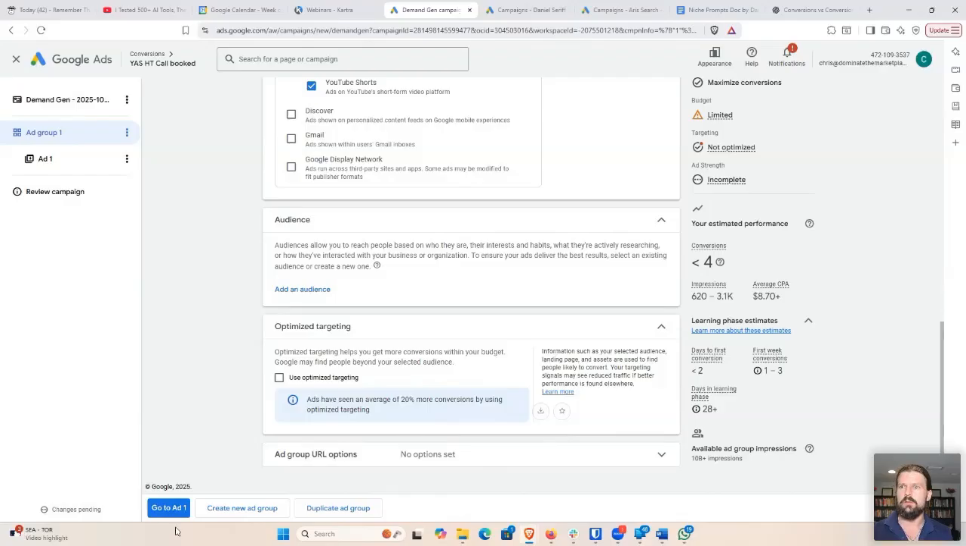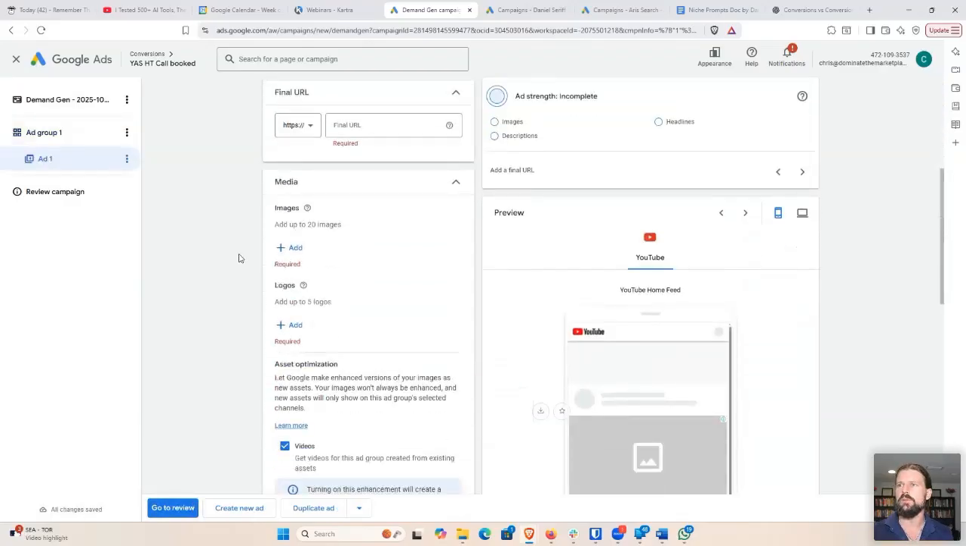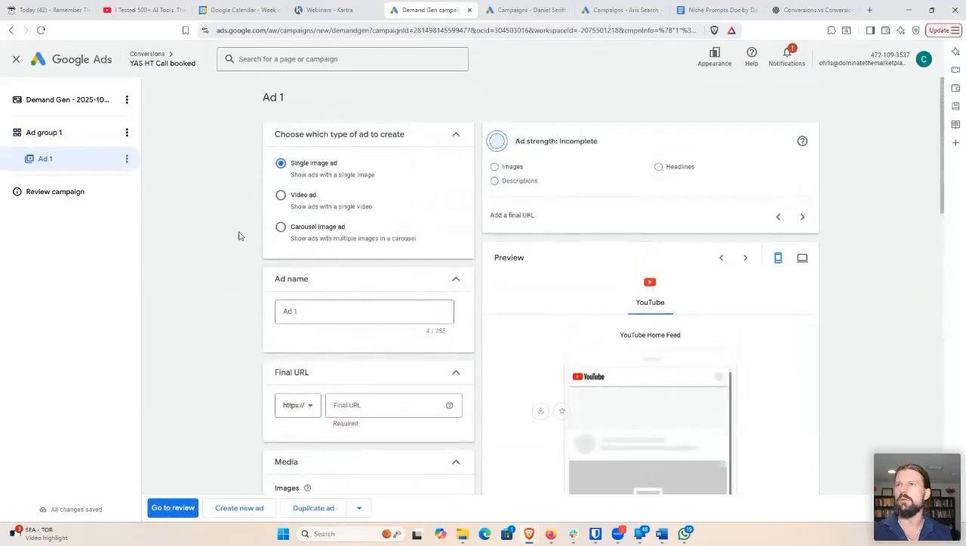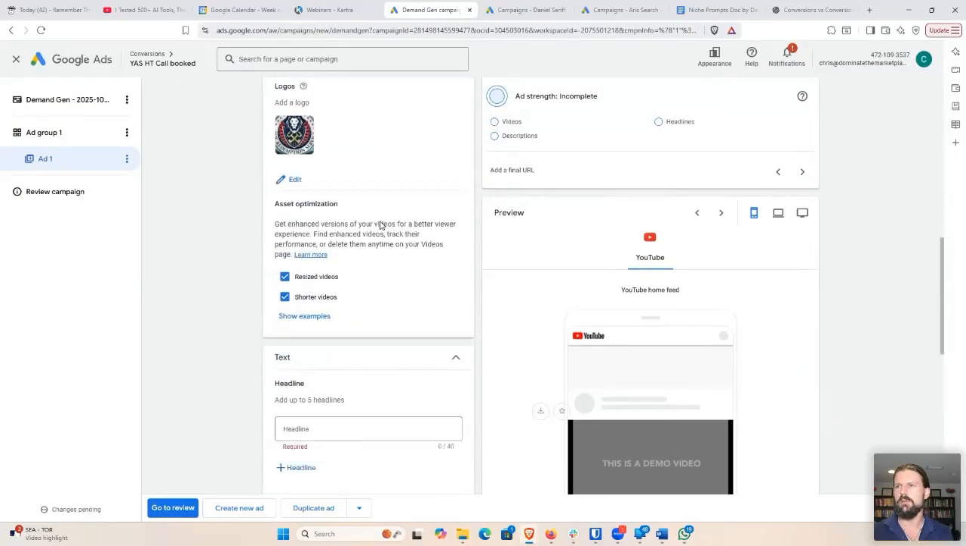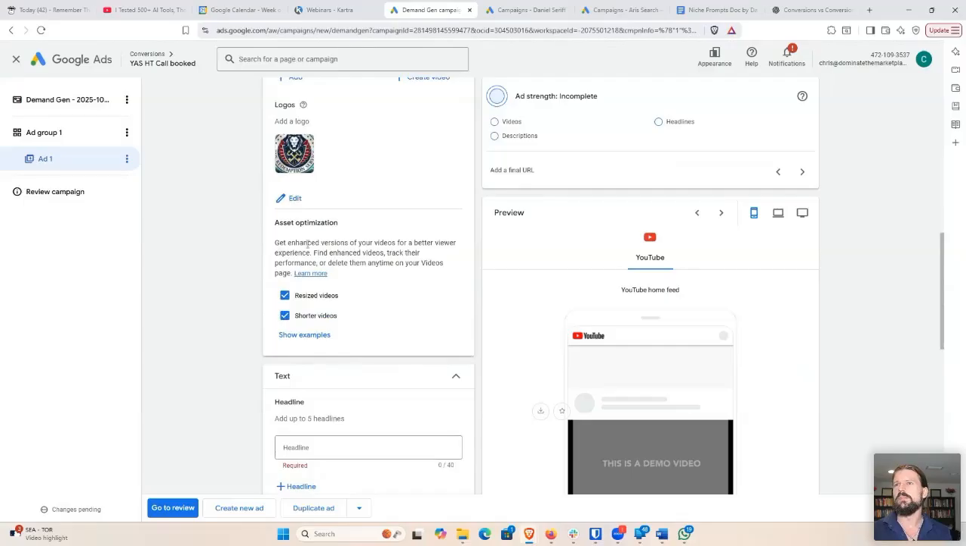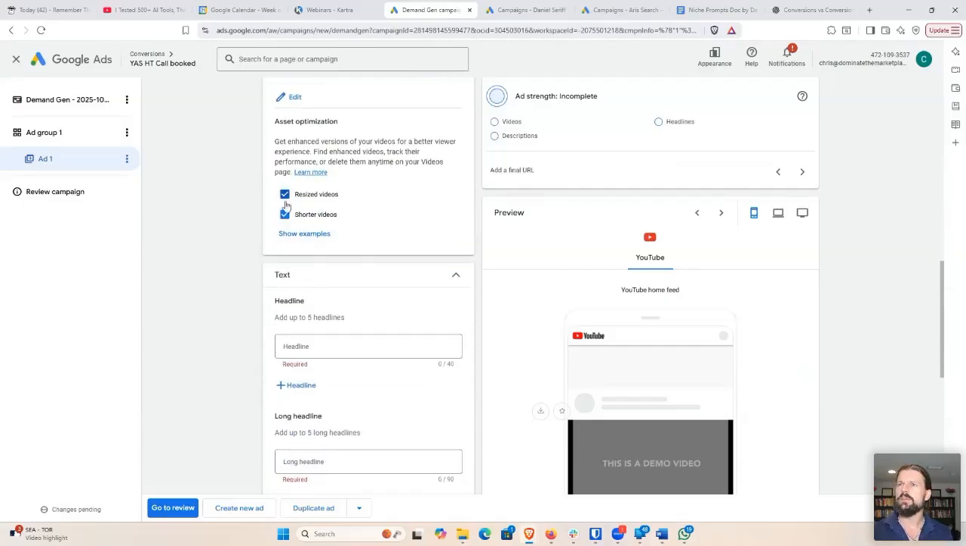And that's it. So if you go into our ad settings, actually, I'll give you another little bonus one here. So you want to put a video ad. I'm not going to go through all this. But there is this asset optimization here. You can do resize videos and you can do shorter videos. I haven't tested this, which is why I didn't consider it one of the 5. But my expectation is that these will also both tank your ad performance.